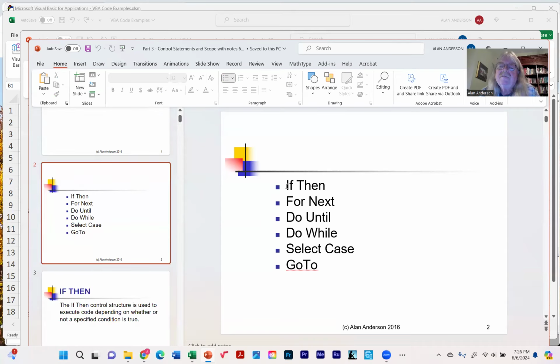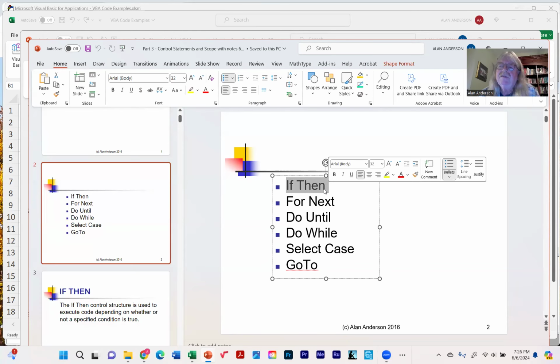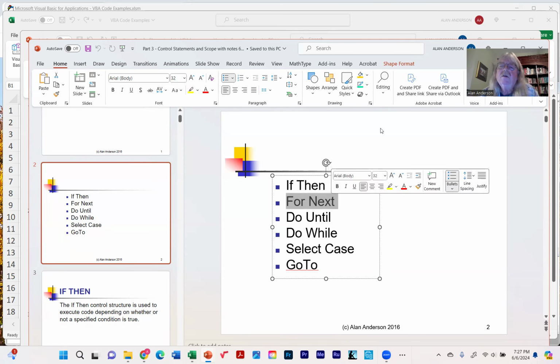But these others, if then means if something is true, then do this or that, depending on whether it's true or false. For next is a way of going through what's called a loop, where we say, for example, do the following command 10 times or something along those lines. Do until means do the following statements until a certain condition is met.